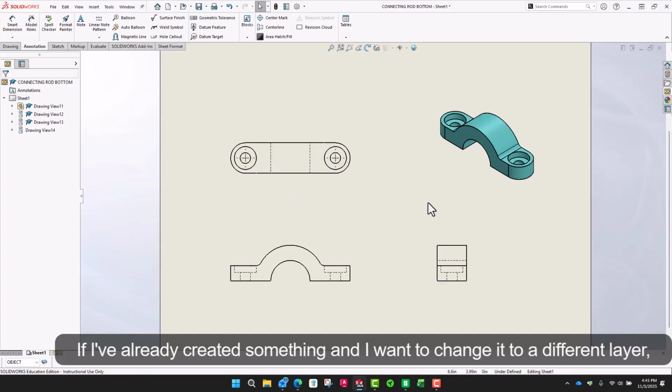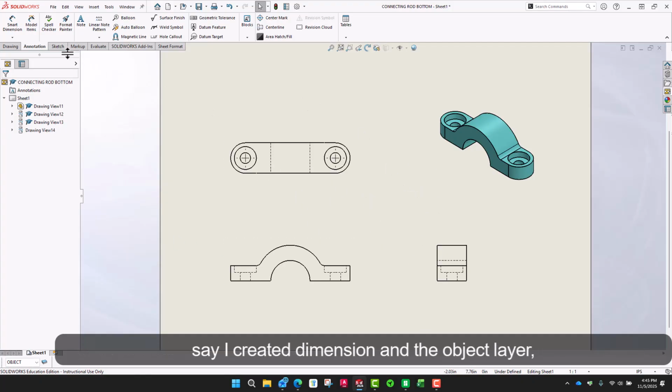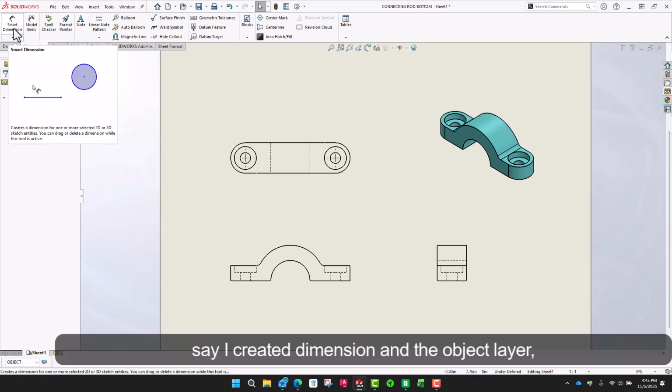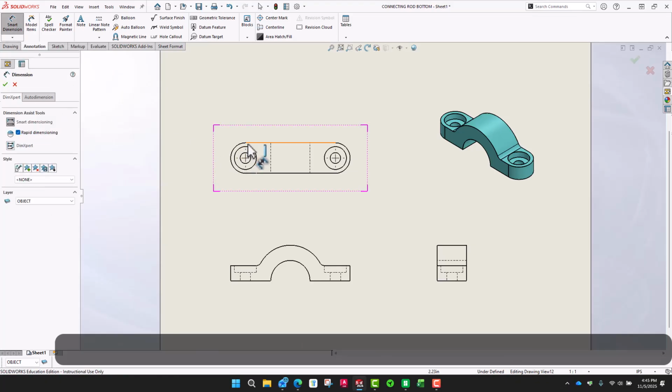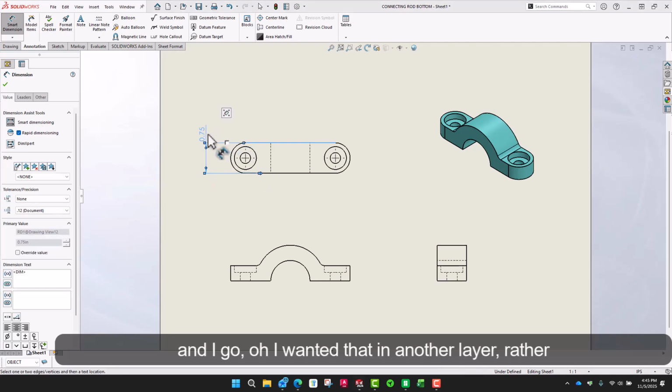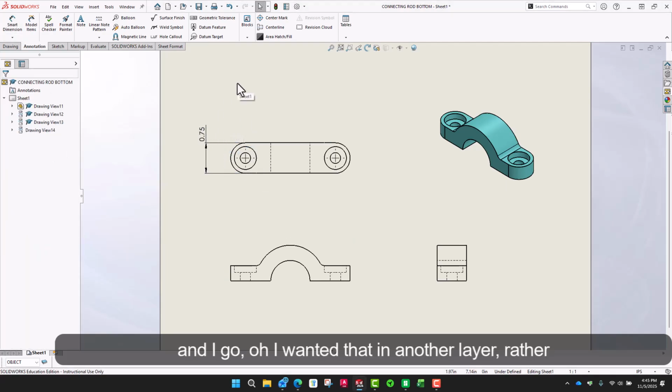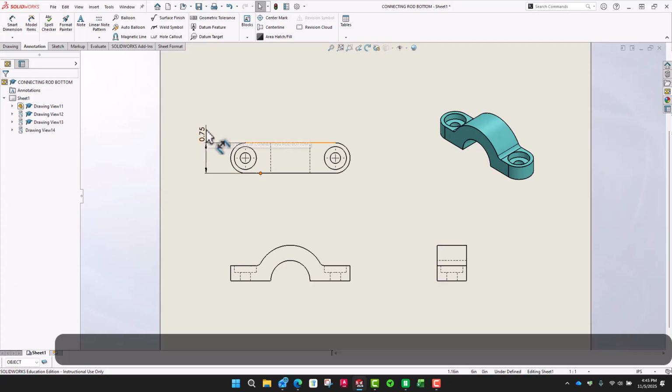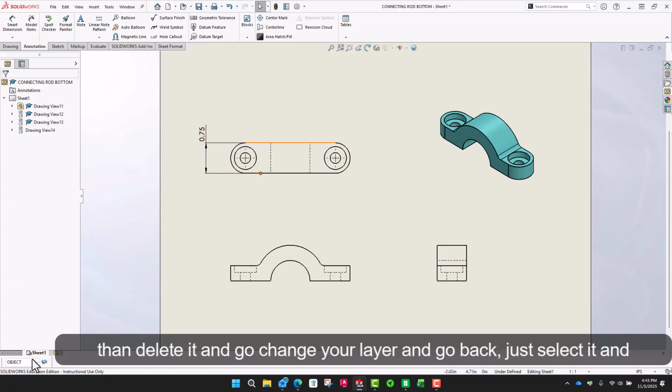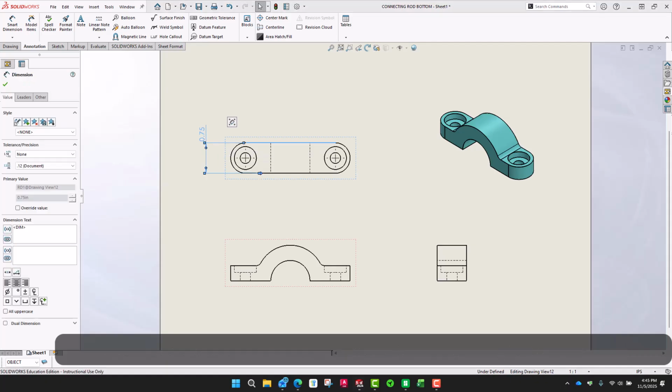If I've already created something and I want to change it to a different layer, say I create a dimension in the object layer, say I do this, and I go, oh, I wanted that in another layer, rather than delete it and go change your layer and go back, just select it and go down to your layers down here and click on the layer you want it to be in.